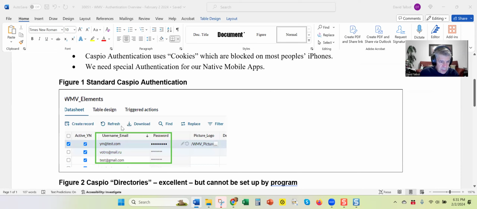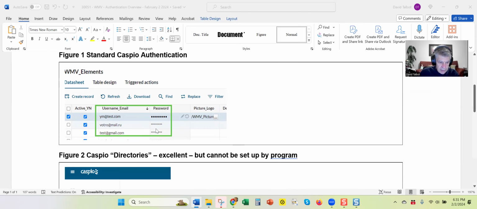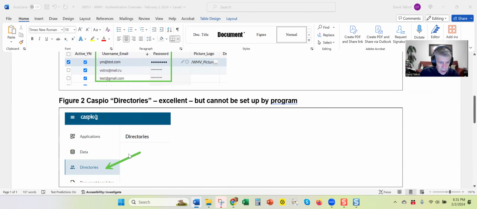So let's have a quick look. Standard Caspio authentication, username and password, works great, and that's like 93% of everything we do. Caspio Directories, we don't use those yet, but we want to as soon as they can have them set up by program. But at the moment, you have to go in manually into Caspio Bridge and set them up, which doesn't work if you've got a lot of users.